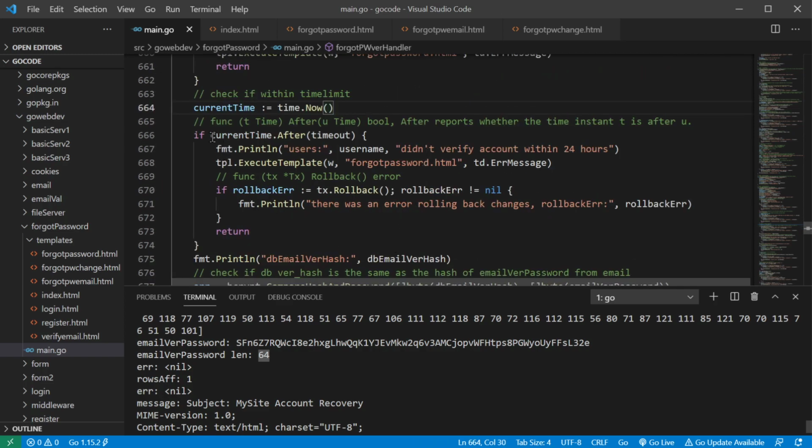And then we're going to use currentTime.After. So we have current time and we're running the method After, as you can see in the function signature here. It's going to take another time variable, and it's going to return true or false. After reports whether the time instant t is after u. So is current time after timeout time? If it returns true, well, we have a problem. We're past our timeout time. So then it's going to run this piece of code here.